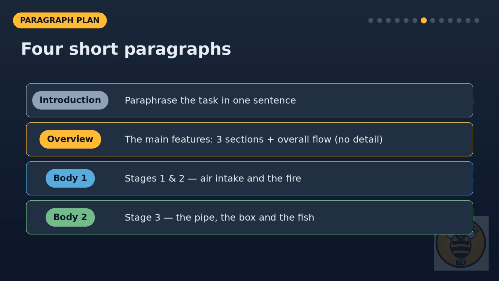Here is the plan. A 1-sentence introduction that paraphrases the task. An overview of the main features. Body paragraph 1 covering stages 1 and 2, the air intake and the fire. And body paragraph 2 covering stage 3, the pipe, the box, and the fish. 4 short paragraphs, that is all you need.